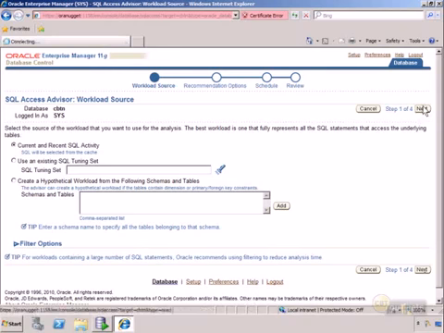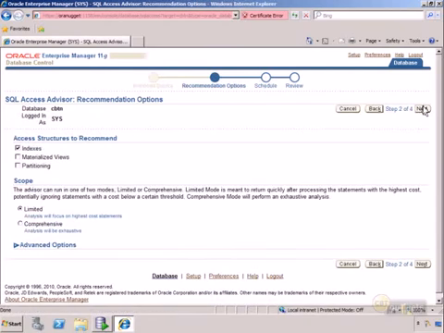So we'll click next to move to the next step. We're asked which access structures we want recommendations on. By default, it just stays with indexes. I'm going to choose everything here. And limited or comprehensive means, do we just want to look at highest cost statements? In other words, give me the most bang for my buck with the minimum of time? Or do we want to go all out and run a comprehensive test? Completely up to you on how you want to do that.